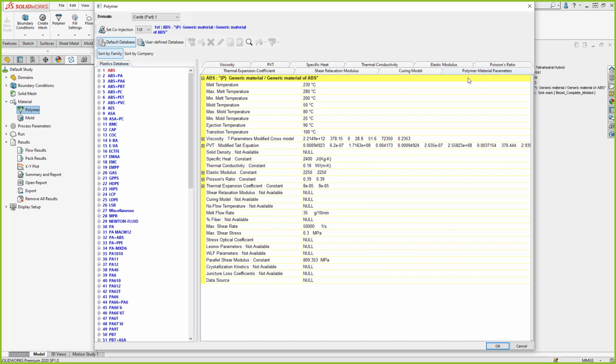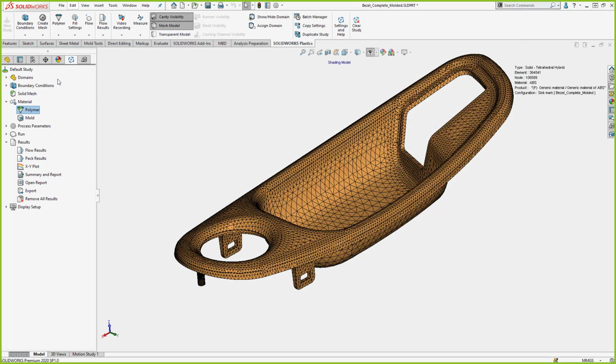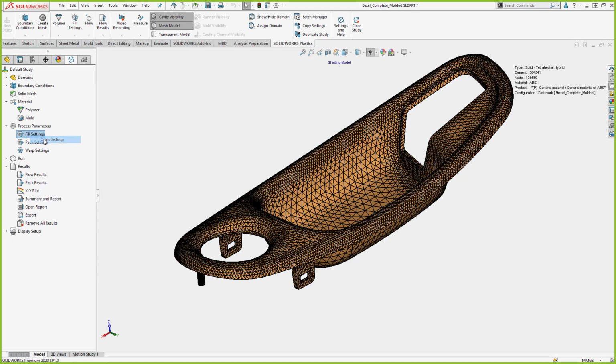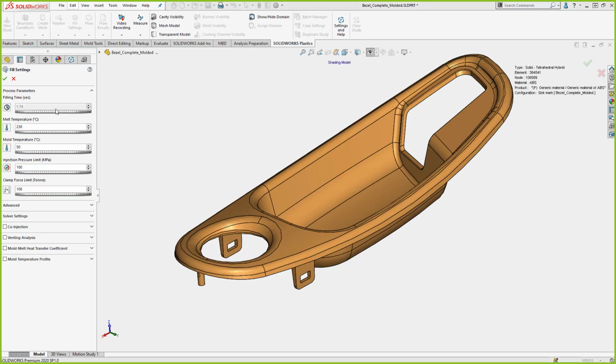The polymer material parameters, this top portion, is important. This information comes from the material manufacturer. It's your minimum and maximum melt temperatures and mold temperatures, eject temperatures, and transition temperatures. These are actually used during the simulation, and those temperature settings are in our process parameters. If I were to go to my fill settings, those temperature settings come up in my process parameters.